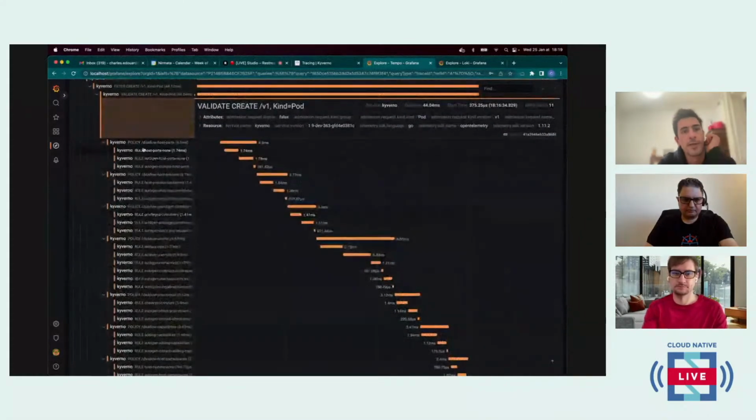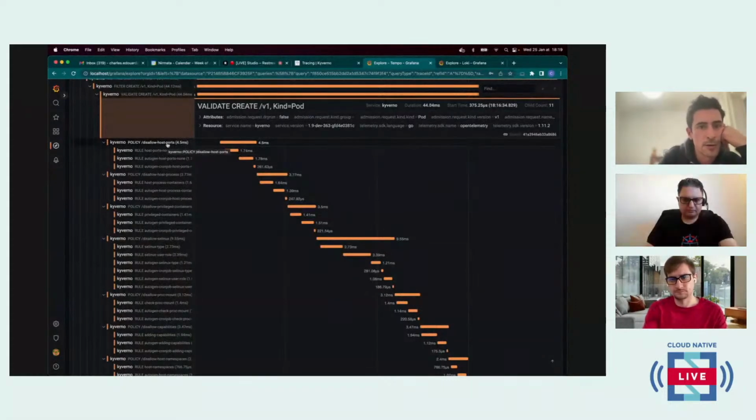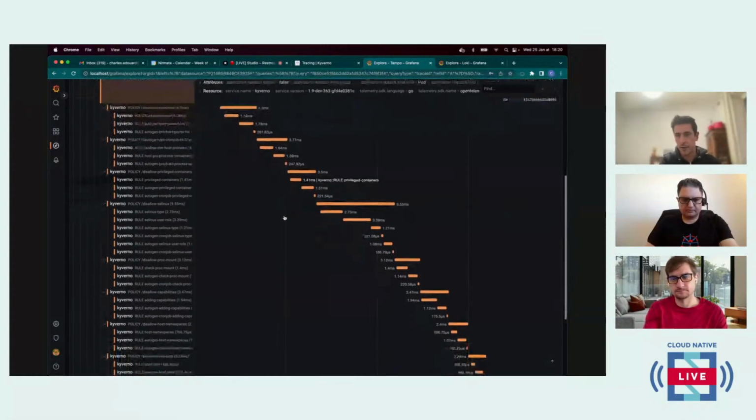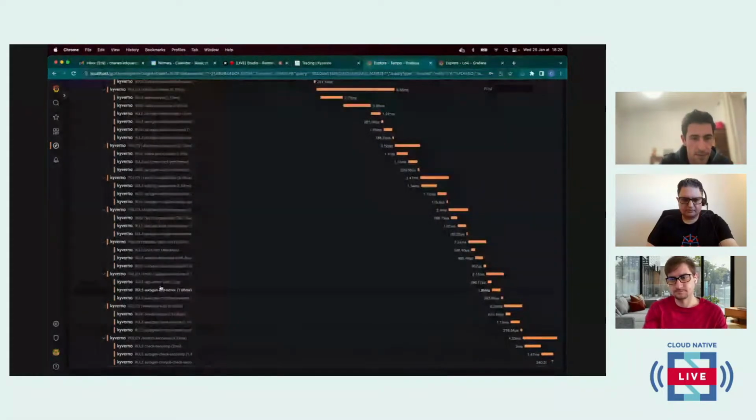And below each policy, we will have the different rules. For example, the disallow host ports policy has 3 rules. One is called host ports none, another called autogen host ports none, and a third one, autogen cron job host ports none. In our case, we can see that the first rule took 1.74 milliseconds, the second one took 1.78 milliseconds, and the third one took almost 0 milliseconds. And we have the details for every policy and every rule in the list.